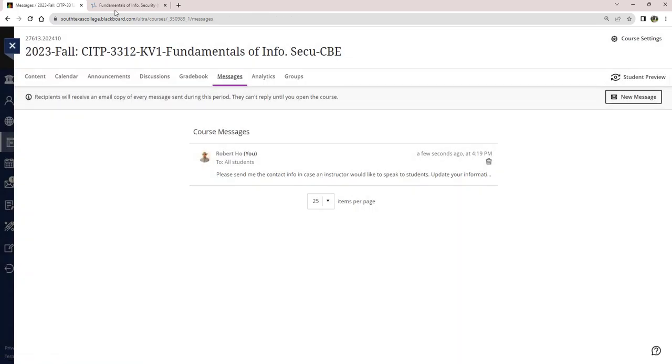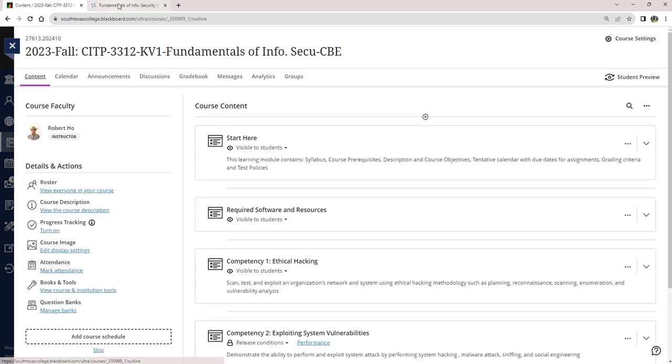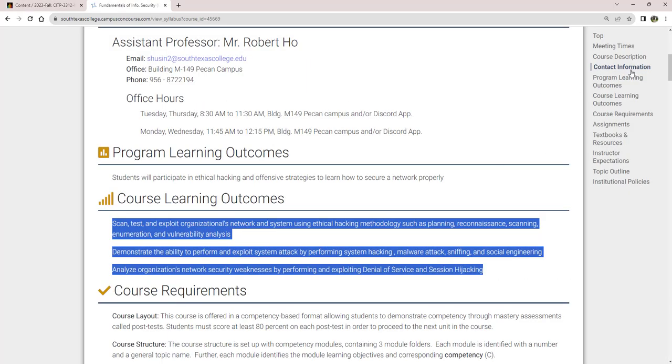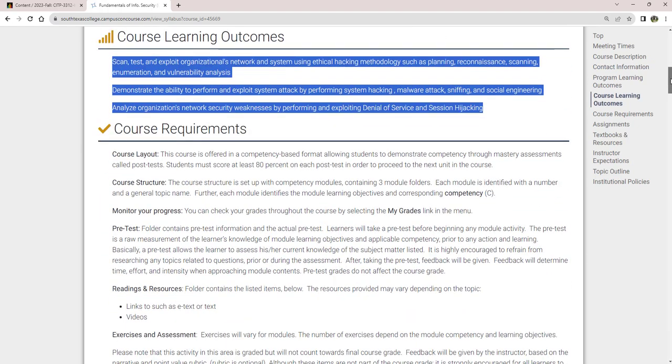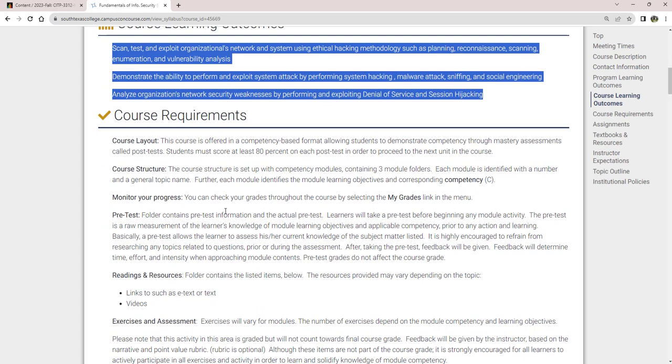All right, so let's go back to here, and then I'm going to continue with the next section. Course requirements. Since this is a CBE course, competency-based education, I would like to explain to you how it works and how the course is structured.